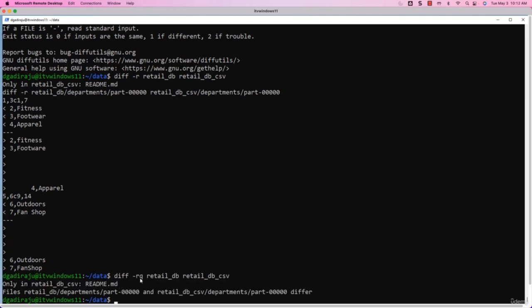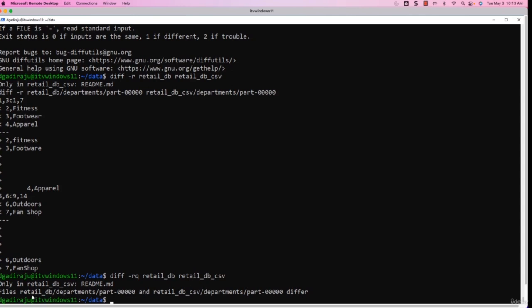Now you can see that it is saying retail_db_csv has readme.md, but not retail_db. That's why it is saying only in retail_db_csv. The file name is nothing but readme.md. Also, instead of showing all the differences between these two files, it is just saying these two differ.